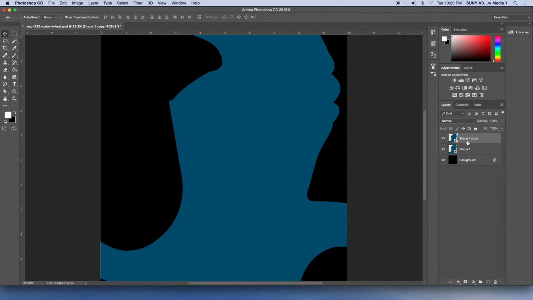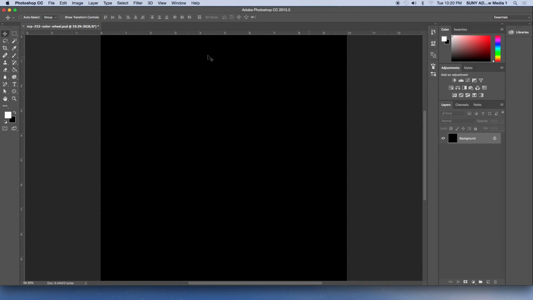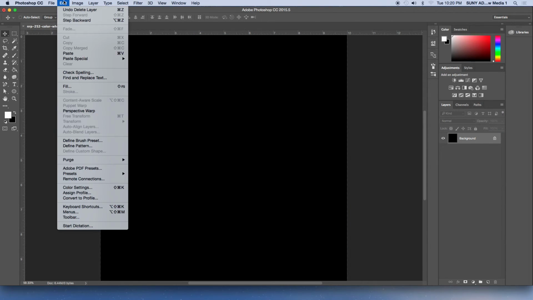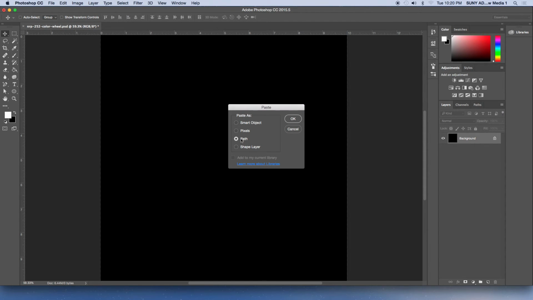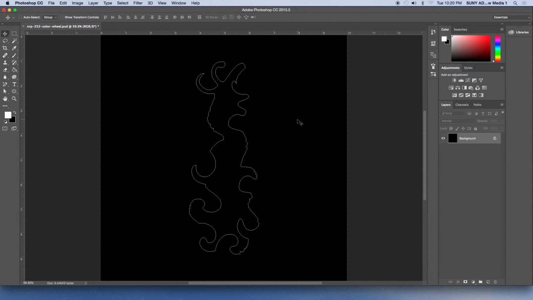So again, shapes are a wonderful thing in Photoshop, and we're going to actually use them in this assignment. We're just not going to do it this way. Instead, what we're going to do is say Edit, Paste, and we're going to paste as a path and say OK.